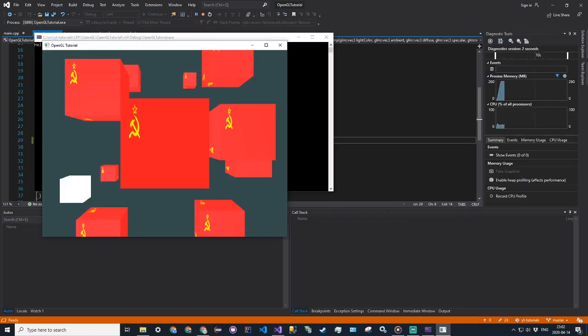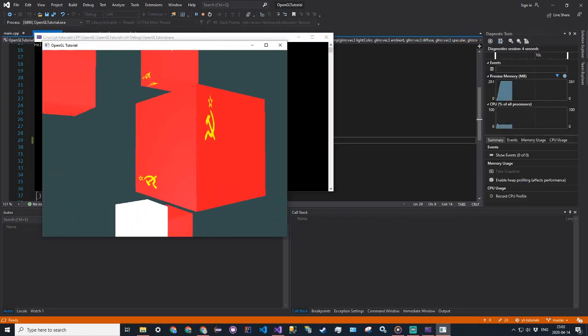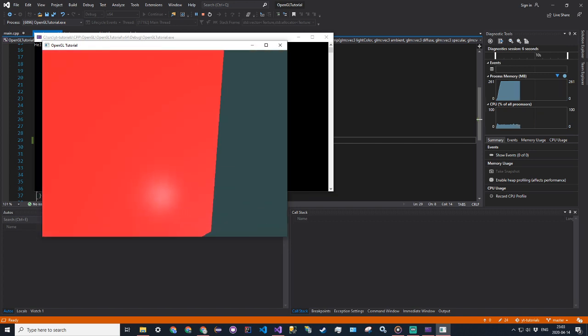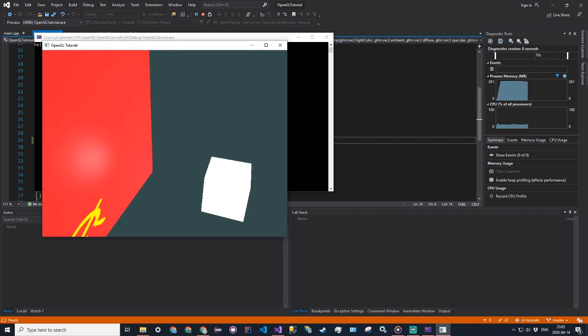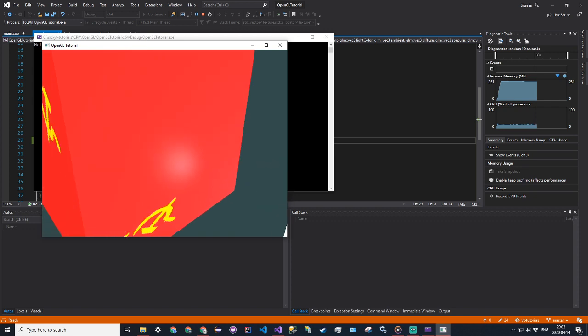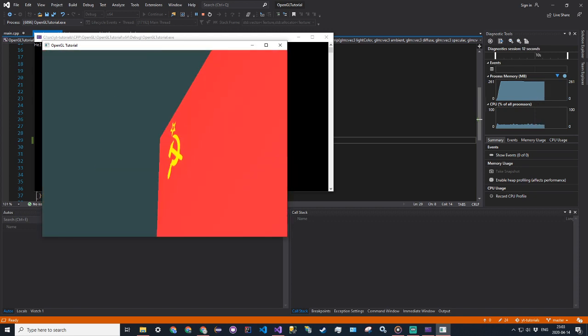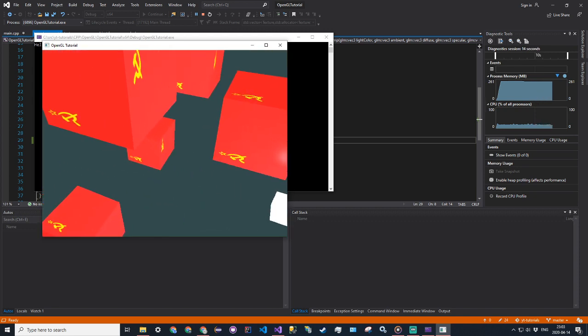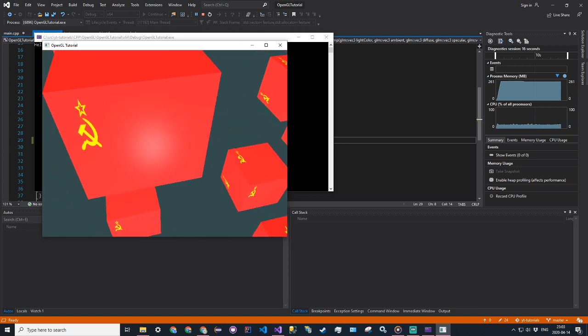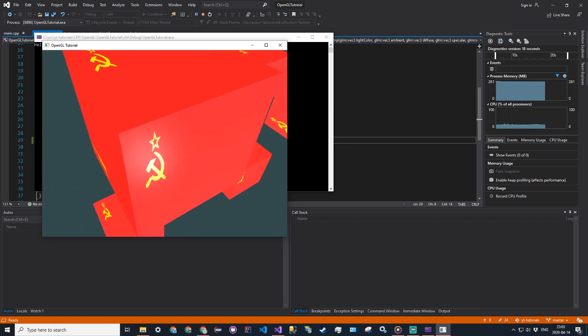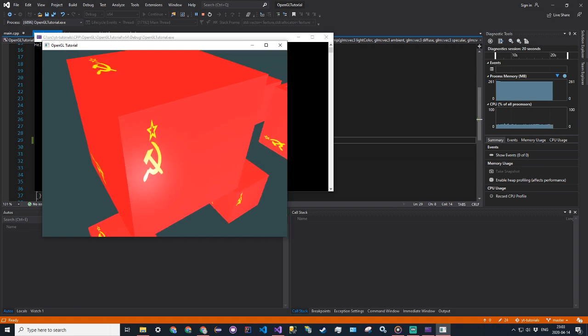Okay, now we have 10. Oh my god, that's a lot of flags. But you see that that's going to be specular. There's a little bit of specular right there. We should see some specular over here, and we do. And there's more specular on the logo there.